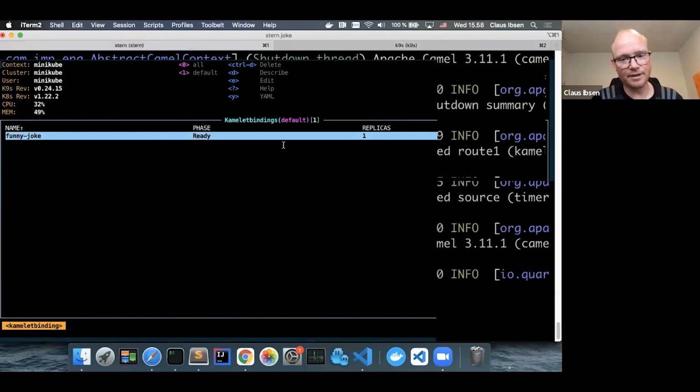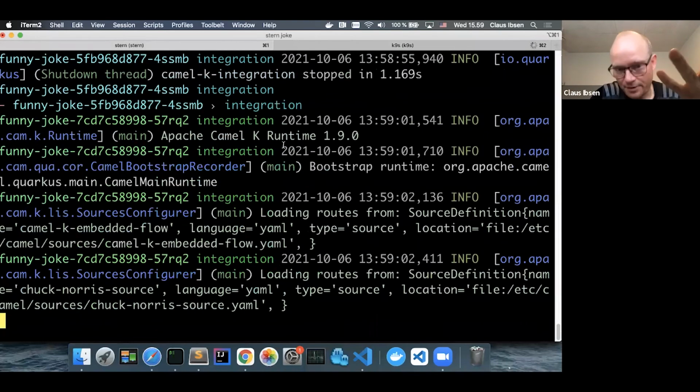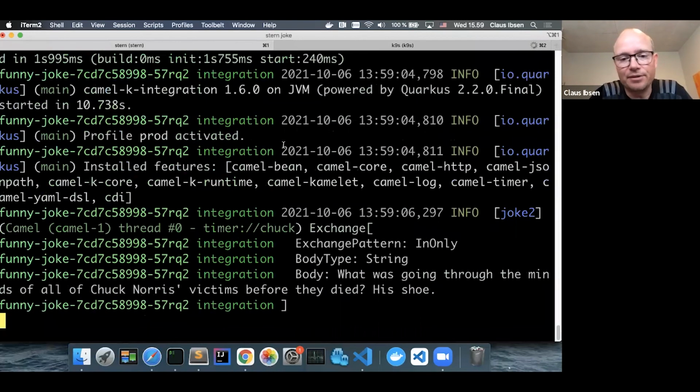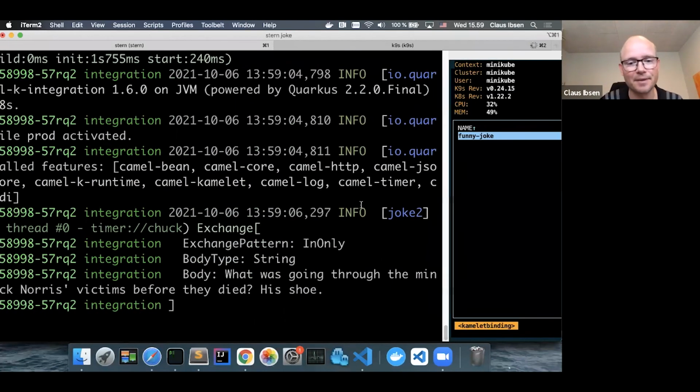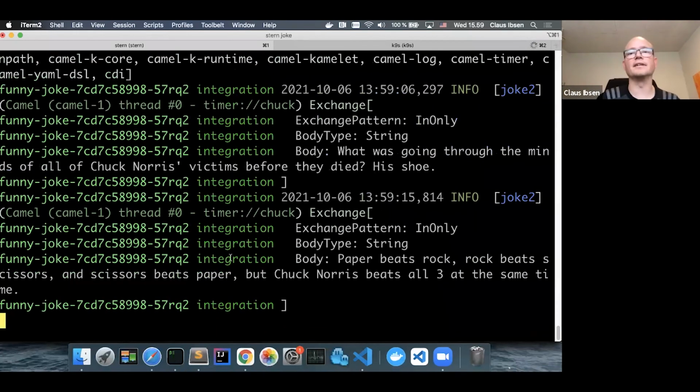If I go and look inside here, you can see the integration should be restarting because the CRD was changed. And when it runs again, it should say joke 2 somewhere, and it's multi-line now. Yeah, joke 2 over here. And now all the parameters are in multiple lines instead of a single line.